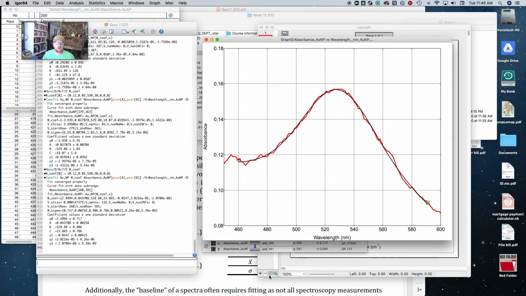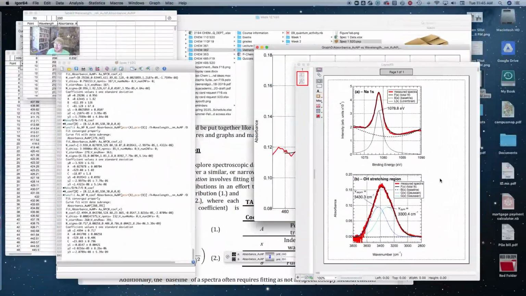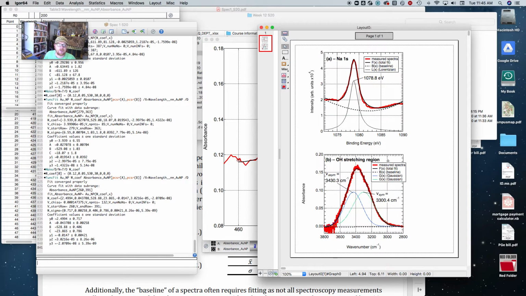And then what I want you to do is plot the separate equations for the baseline and for the peak, just like you did for the other examples.